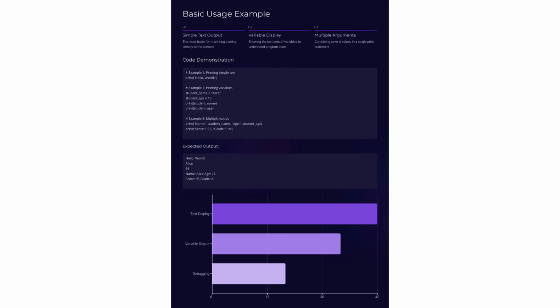For example, print hello, world, print student name, and print name, student name, age, student age demonstrate these concepts effectively.